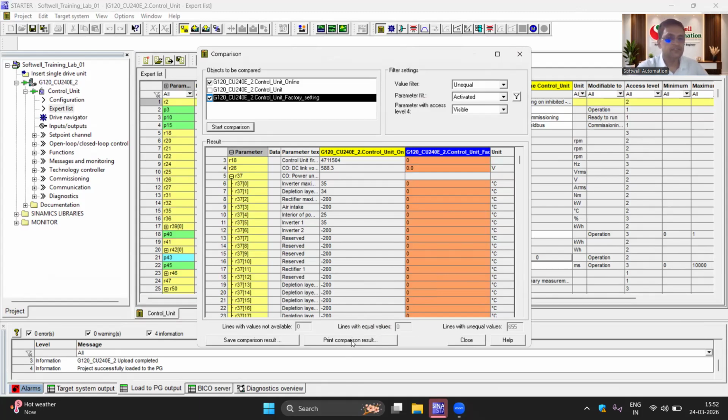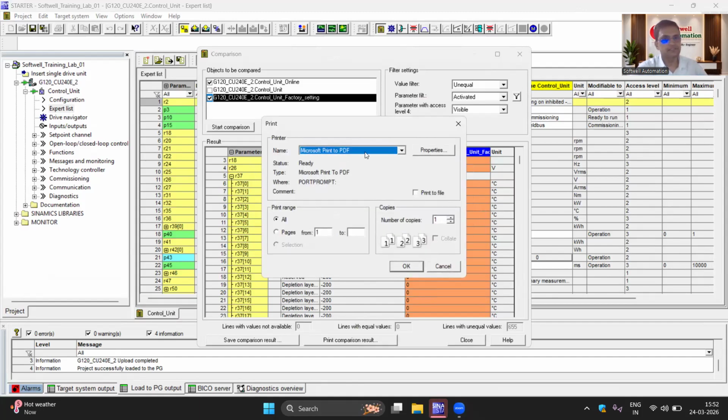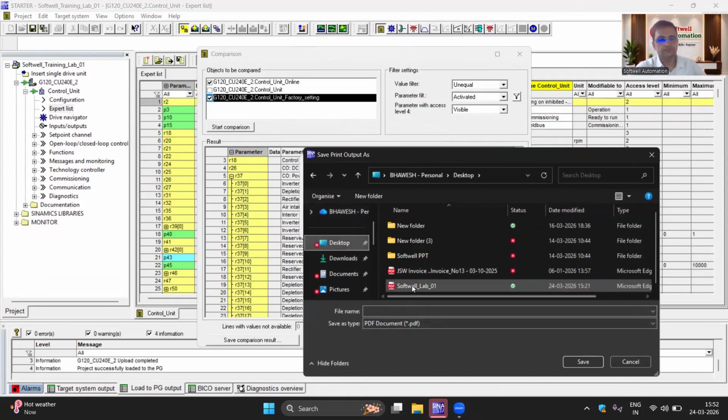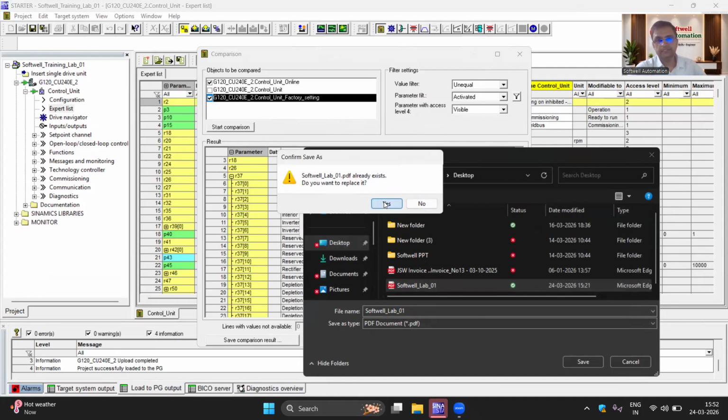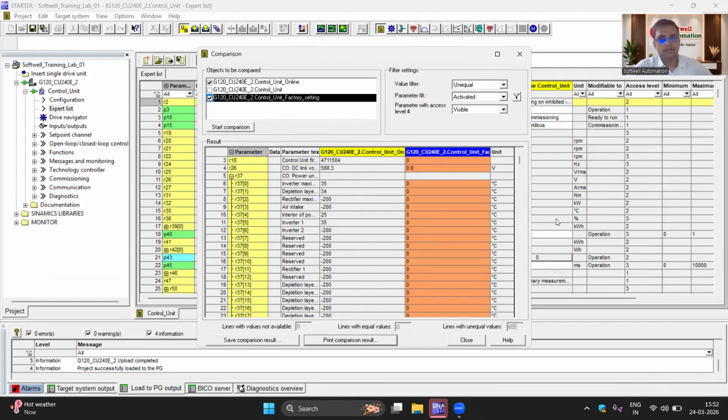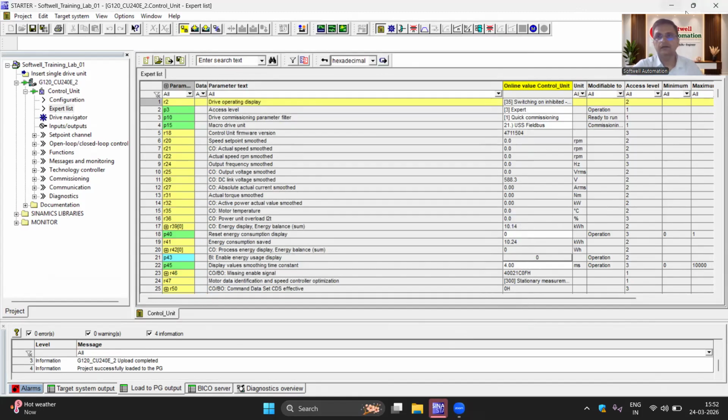So just here click on print comparison result. So just wait, click on comparison result in PDF format. It takes some time, also 2 to 10 seconds. So just wait. The approximate number of pages will be 30 to 40 pages. Okay, so your result is successfully achieved.